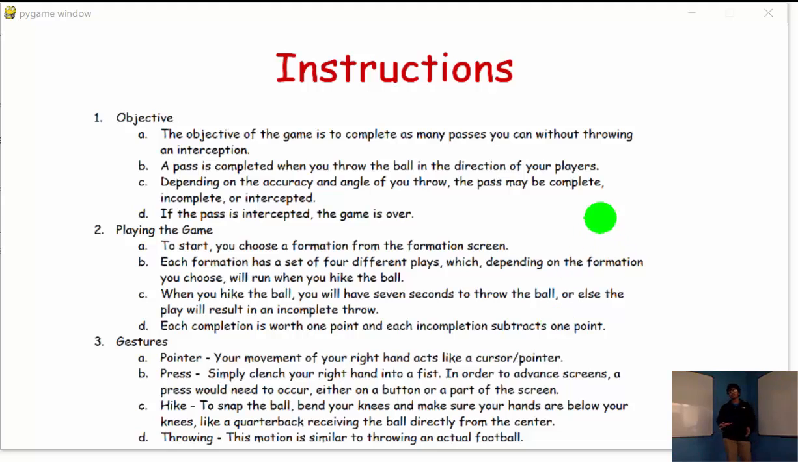Even the slightest difference in angle matters. The basic structure of the game is you first start at the formation screen. There are 4 different formations you can choose from, and from those formations there are 4 different plays. After you choose your play, you go to the game screen where you can hike the ball and throw it to receivers to complete as many passes as you can. You get 1 point for every completed pass. You subtract 1 point for every incomplete pass, and when the game is over, you subtract 1 point as an interception is an incomplete pass, and the game is done.